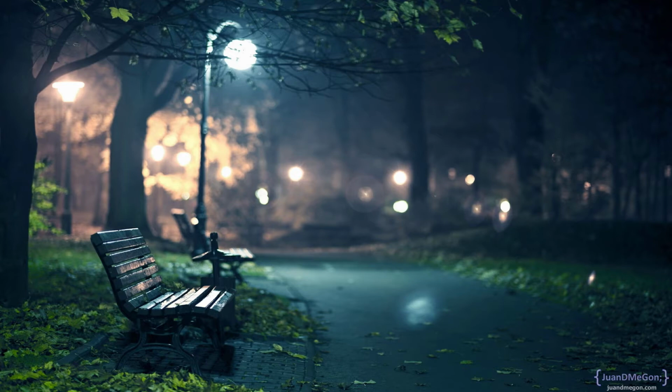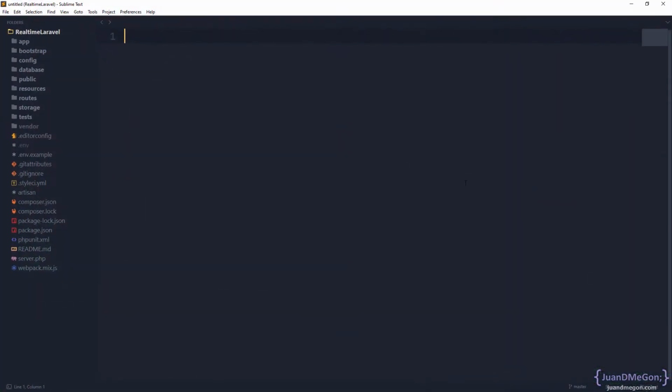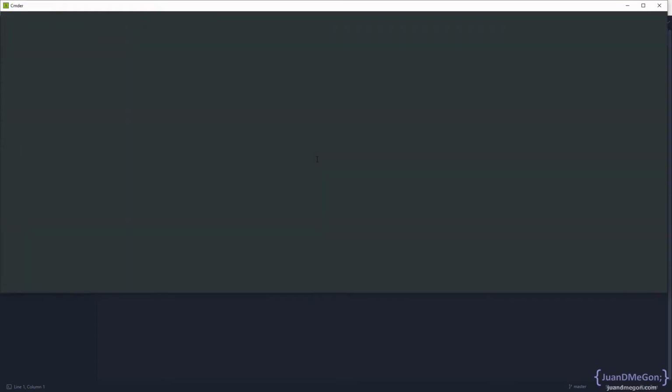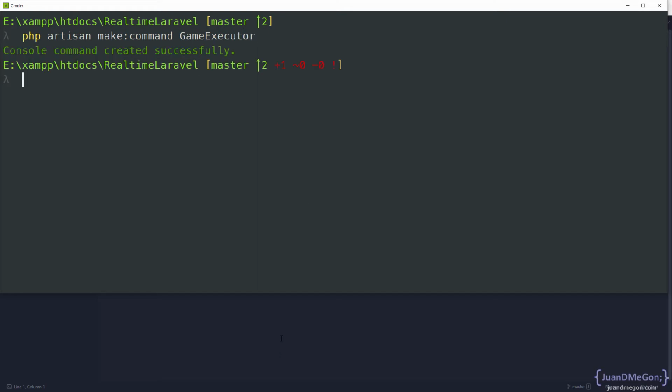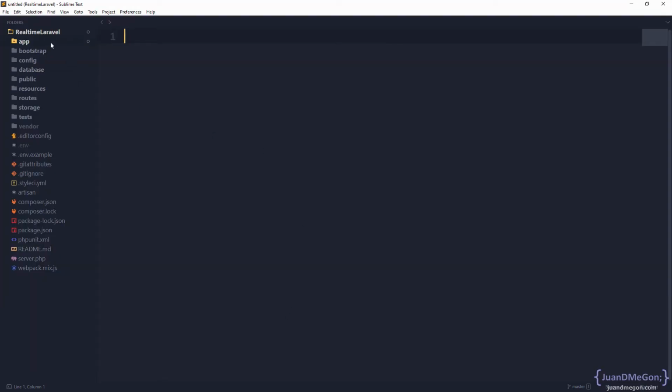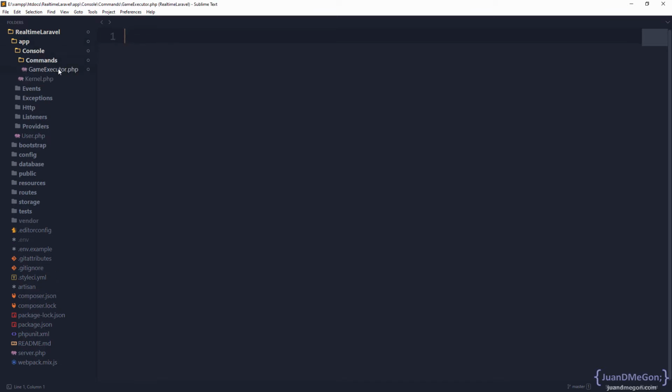So the best option for this, I think, should be a command from Laravel, and fortunately for you, you are going to be able to create commands of Laravel very easily, as usual with Laravel. So we can use PHP Artisan for this, and you can use the make command, and we are going to create a command which is going to be game executor. The game executor is going, well, to execute the game, so we need to go to app, console, commands, and there you have your command.